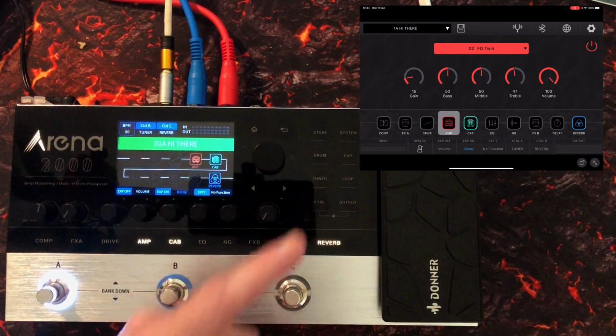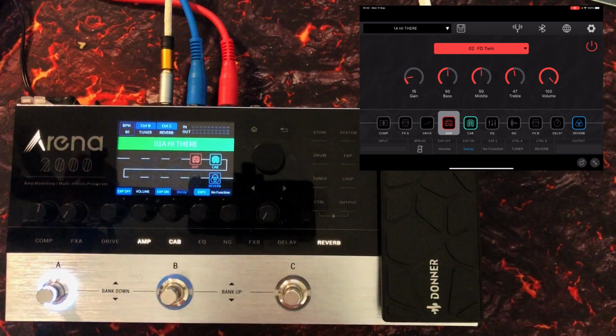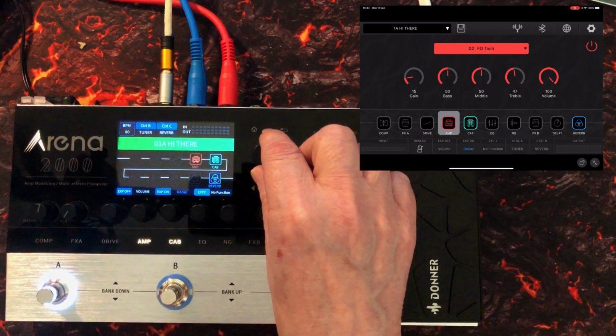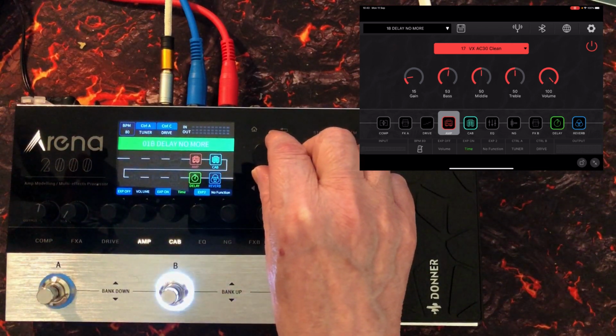In the app, for example, if you pay attention to the preset name, which is 1A High, that's the one it defaults to when you first turn it on. Although whatever preset you leave it on, when you turn it off, it will return to that preset. If I use the data encoder to change the preset, you'll see that it changes in the app as well.